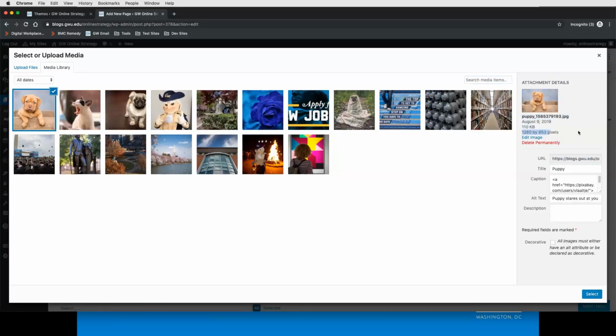I can see the file name, the file size, the file dimensions, everything. I can edit it if I need to, as in resizing it. I can also delete it if I want to. I'm not going to do that now. And then down here, you want to pay particular attention to these fields, specifically, as I mentioned before, that alt text field. This is where you want to describe for your users what is going on in that visual. So I have my alt text here that says puppy stares out at you from a box, because that's literally what you see in that image.